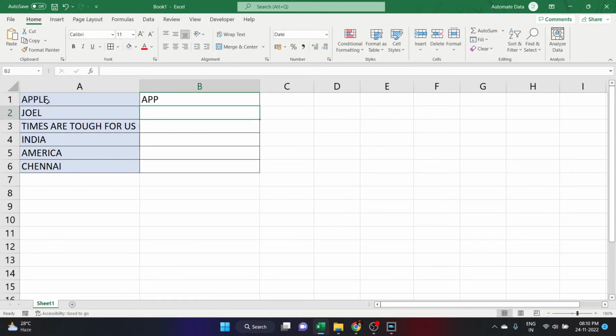But what if you want to remove the first three letters and then get all the other letters? You can't use a right function either, because you'll have to declare how many characters you want from the right side. That is not what we want. We want to remove the first three letters of every string here and get the remaining letters. Unfortunately, in Excel we do not have a function for this particular requirement, so let's create a custom function to remove a number of characters from a string and get the remaining data.